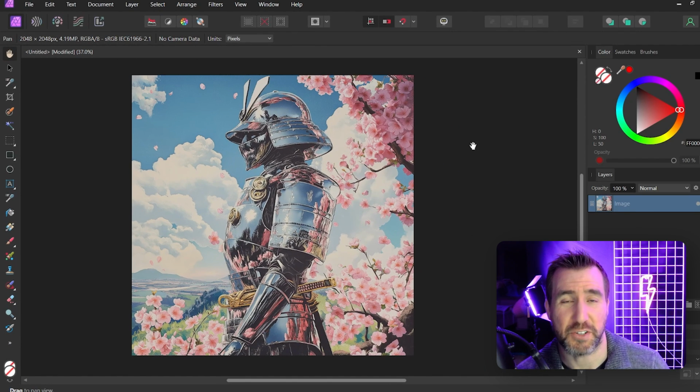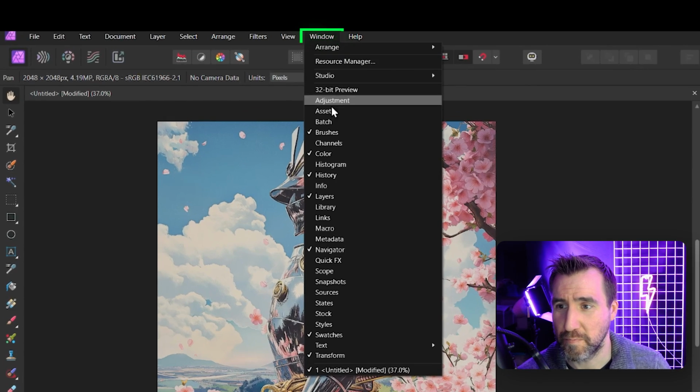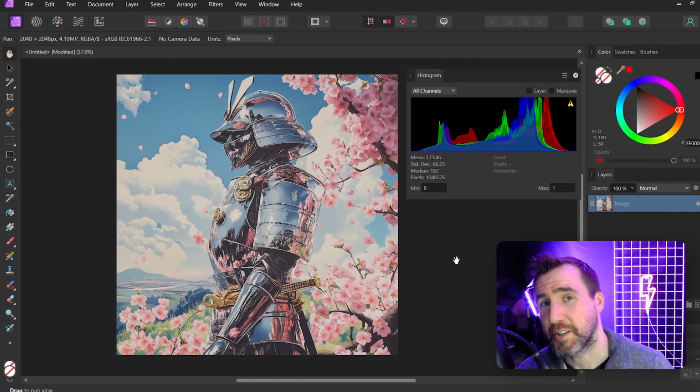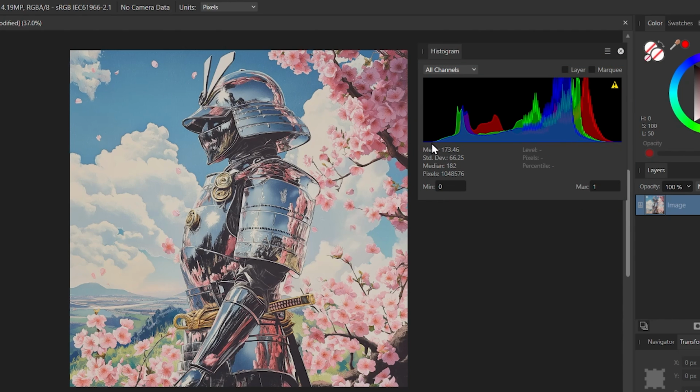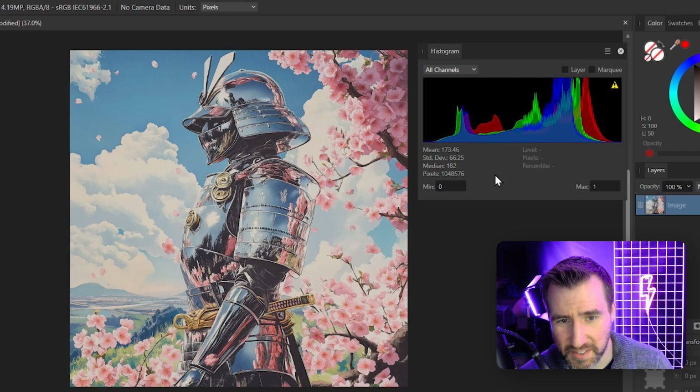Now let's look at the histogram for this image. I'll select Window, Histogram, and you can see why it looks gray. A histogram shows the count of the pixel values in our image. So on the left we have the blacks, on the right we have the whites, and in between we have our grays. The height of the graph represents how much of that there is. So we can see here that there's very little true blacks, and there's very few true whites. So our image is compressed in the center here.